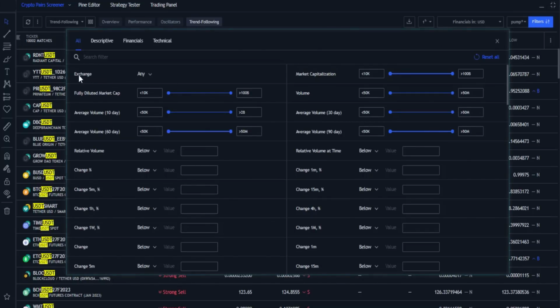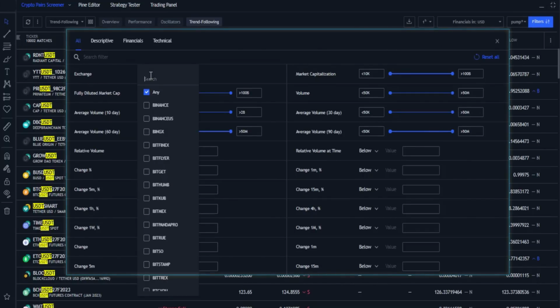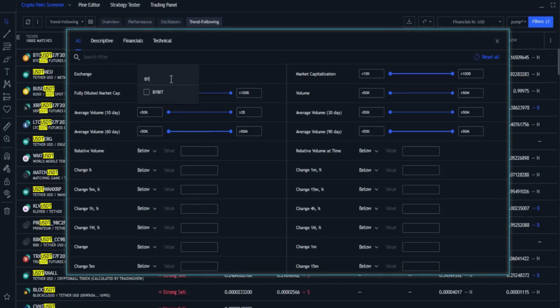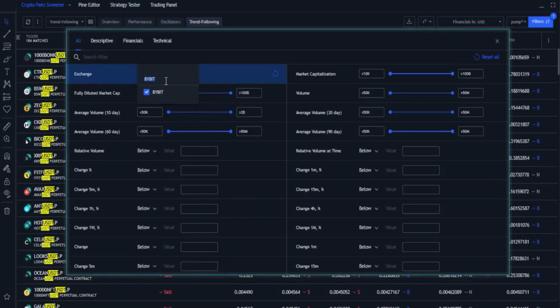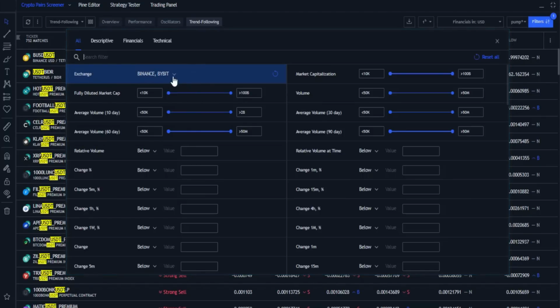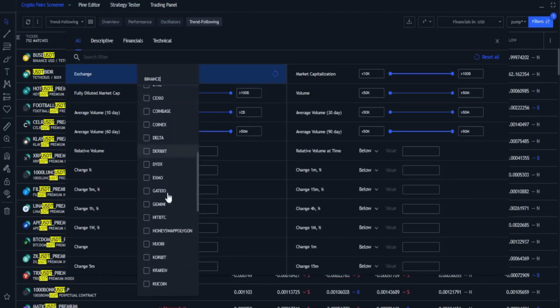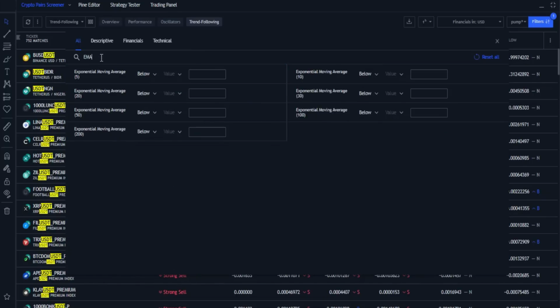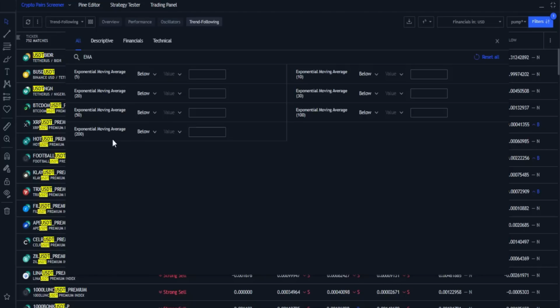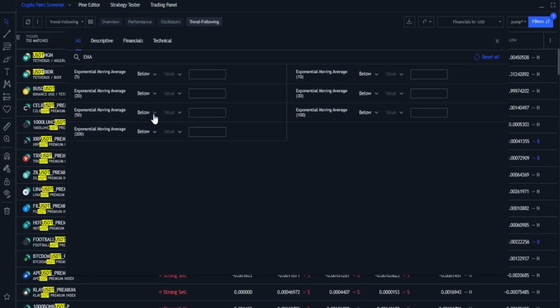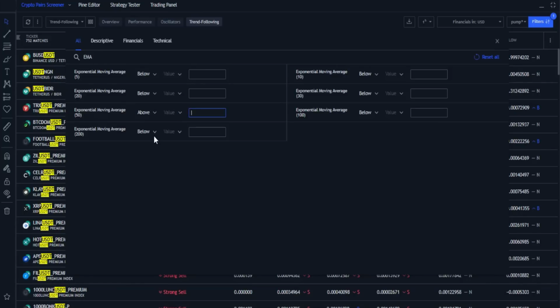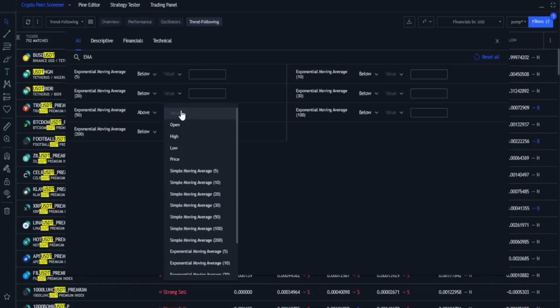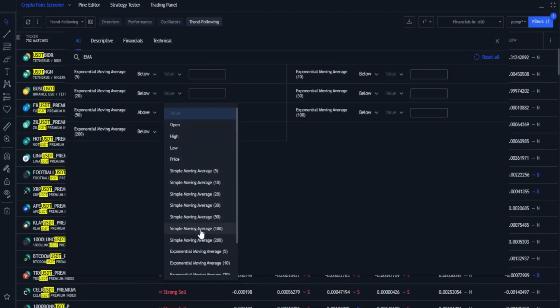Now the first thing we do is to choose the trading platforms that we trade on. For example, let's choose the Bybit platform, and also let's choose Binance. Well, you can search for any platform you are trading on from this list. Second, we will search for the exponential moving average by typing EMA in the search box. As you can see, there are many moving averages here, but all we want is this one, which is the 50 moving average. Click on the small arrow next to it and choose above. Then to value and choose the 100 simple moving average.